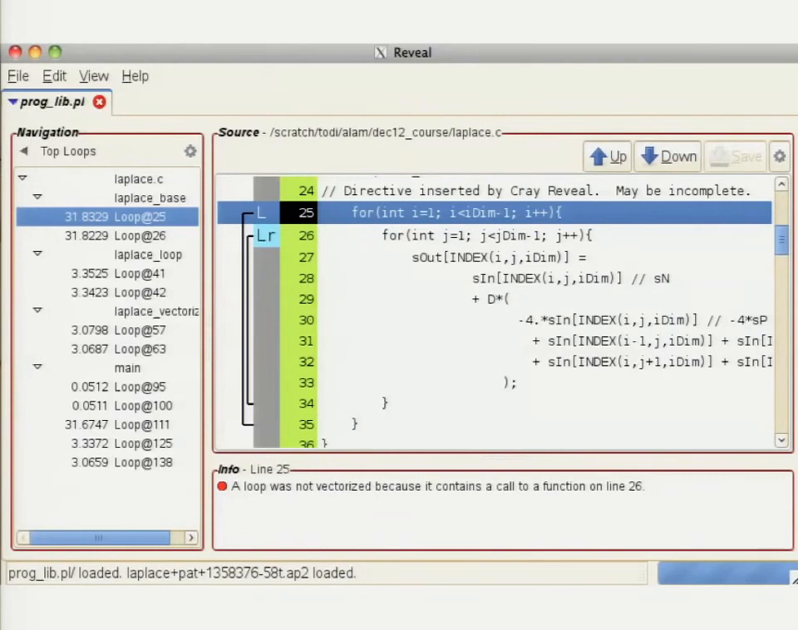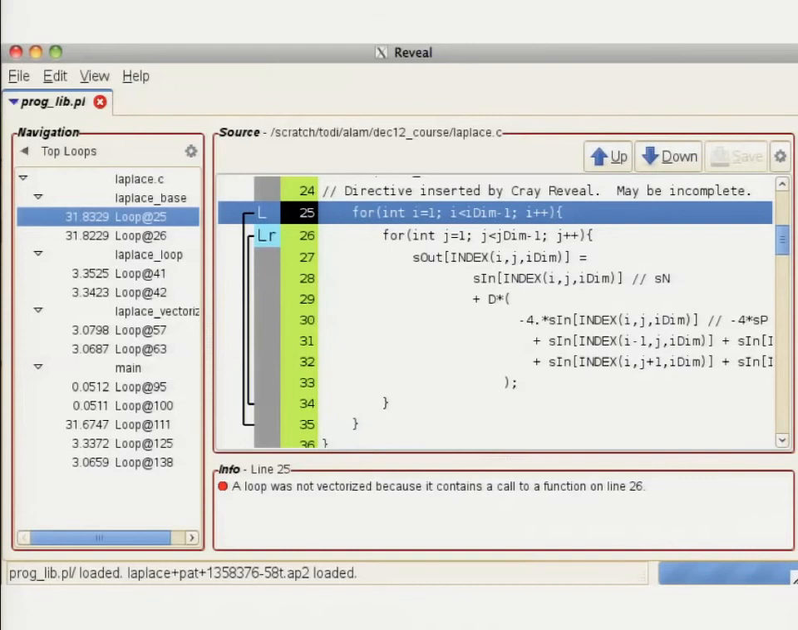So that's where it becomes a little bit more interesting. Now I went back to the top loops view, and I clicked on something that showed up to be a bit more expensive loop in the code. So I click it, and the bottom part, info, has a red mark. So you can see it's red. Now we have a problem. It says a loop was not vectorized because it contains a call to a function on line 26. So it's really telling you why it cannot do it and what the problem is.